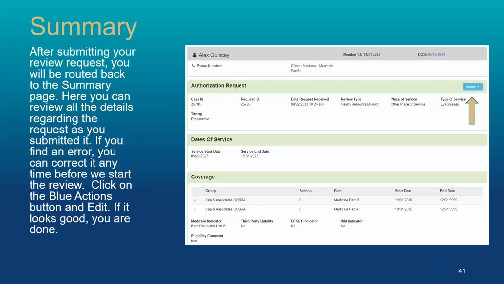Once you hit that submit button the second time, the page is going to refresh. It'll bring you back to what we call the summary page, and you can then kind of scroll through everything and look at it and just make sure, is everything in here? Did I make any errors?